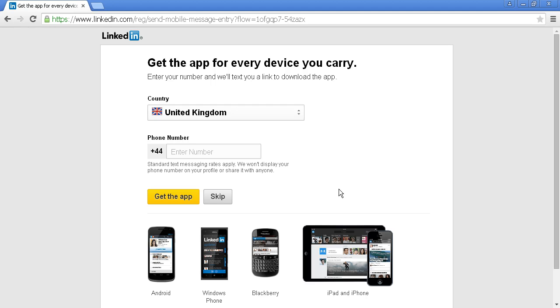The next step you'll come to is to get the app for things like your iPhone, iPad, Android mobile phone, and so on. Because obviously I can't record what goes on an Android phone or an iPhone in this video, we're just going to skip this step here. So click here on this button.